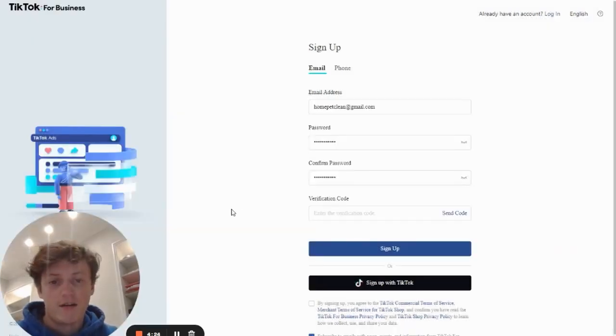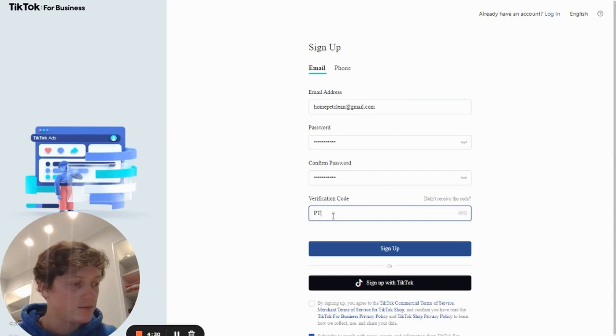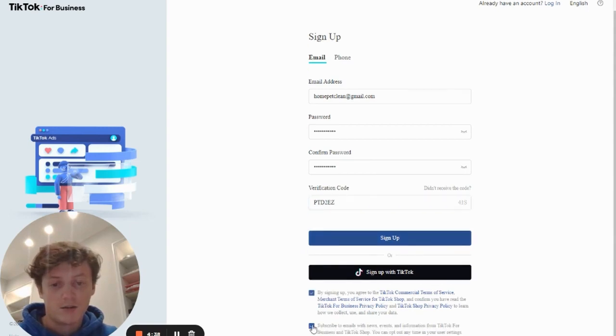And then it's going to send me a verification code to my email. So I'm going to put that verification code in now. And then you want to click sign up. You want to agree to the terms and conditions. You don't want to subscribe to the rest, everything else. So click sign up and it will take you to the next page.